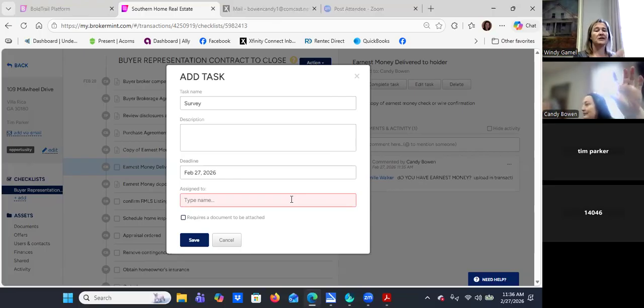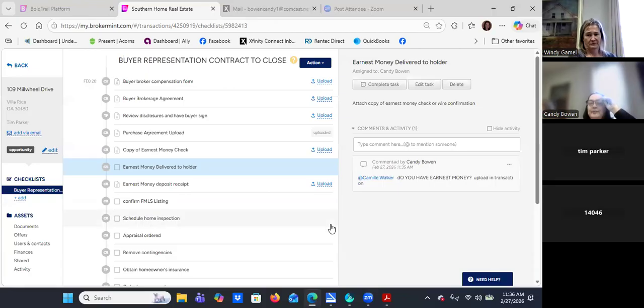So you can go ahead and add a task and put the deadline for that in there as well. Or say the seller's doing repairs and the buyer's supposed to have copies of receipts by a certain date. You could create a task for that so you can remind yourself to do that. So that's what those are for.